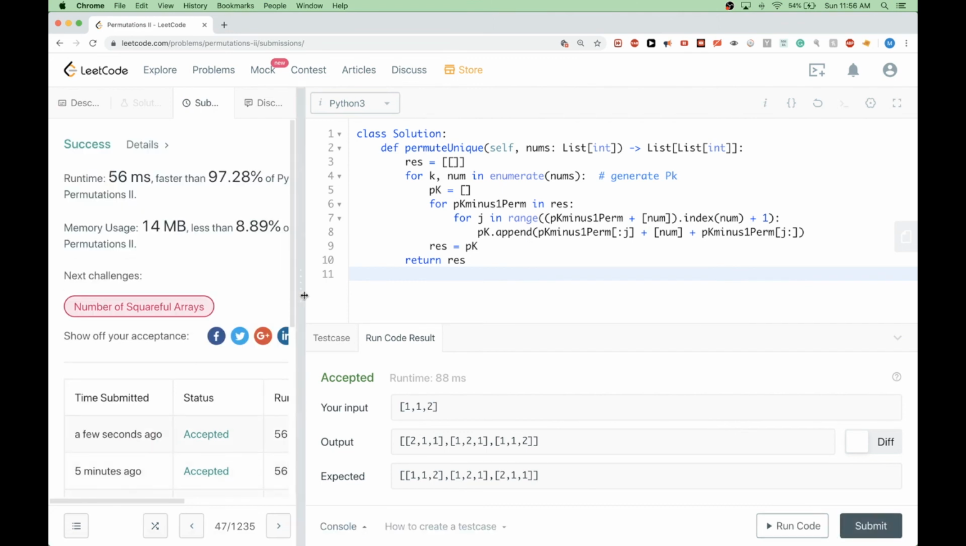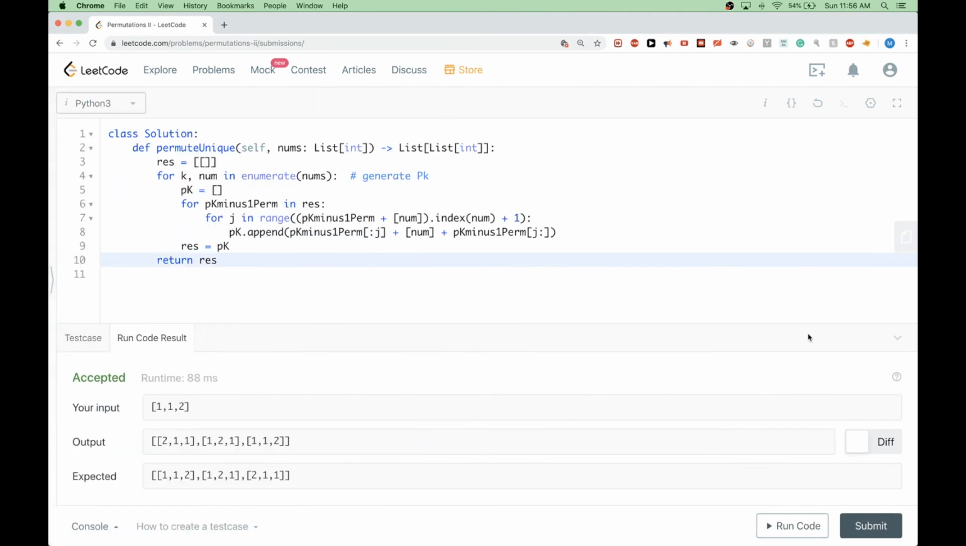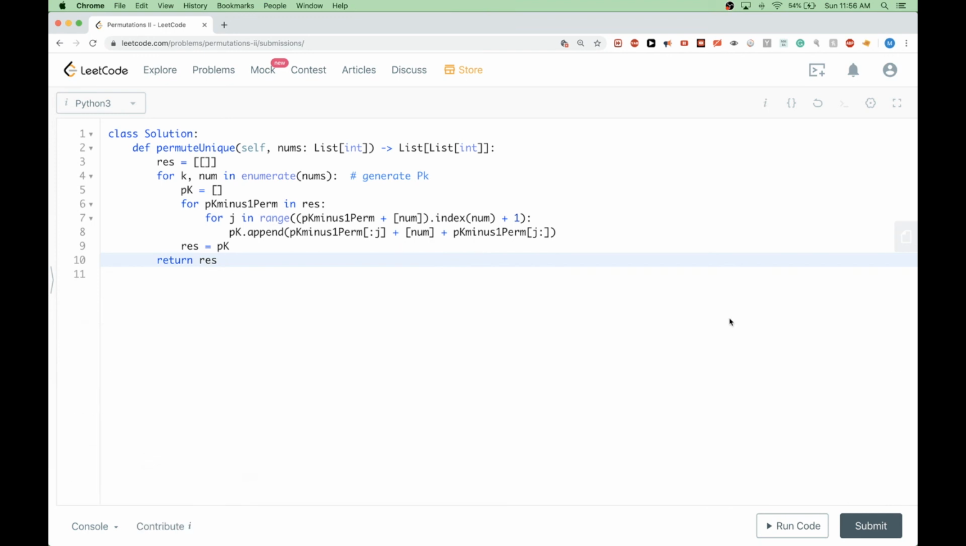Okay, so this passes. To understand this a lot better, I think please watch the video in the description for problem 46, permutations without duplicates, and then watch this after that. I think that will be more clear.